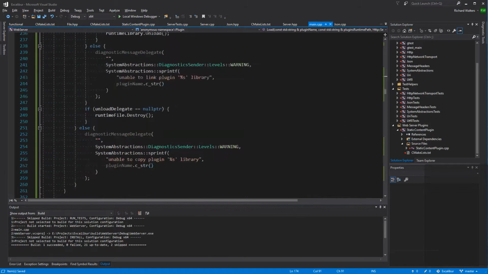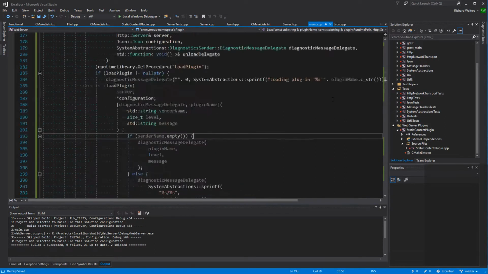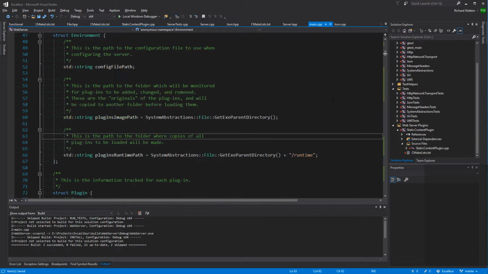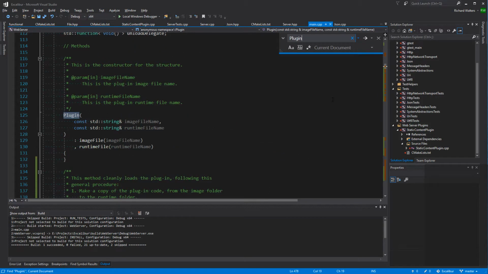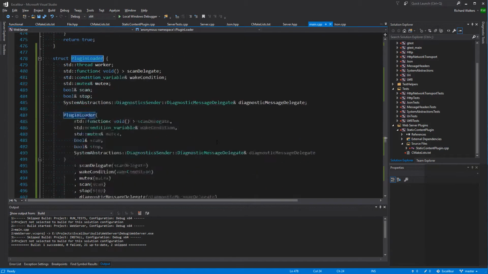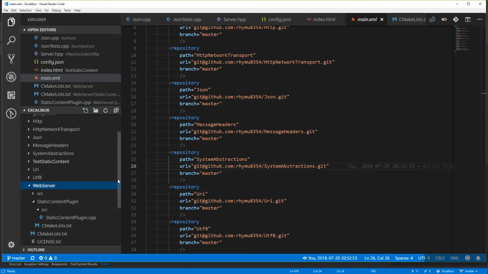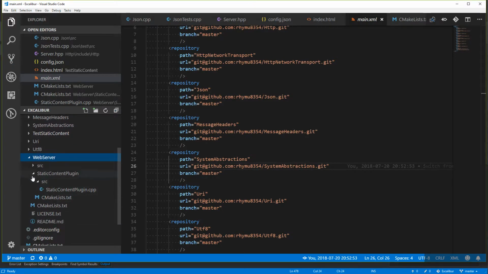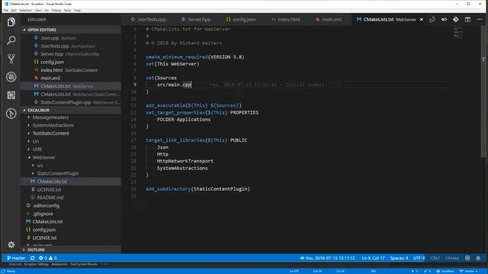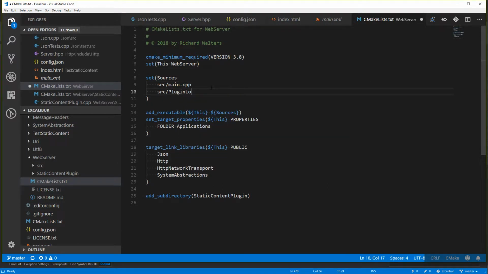Okay, and then, so this is working, so let me clean up this plugin loader. I think it qualifies for being its own class. Let's do the right thing and make it its own class. So, going back to VS Code, in web server, CMake, we'll call it plugin loader.